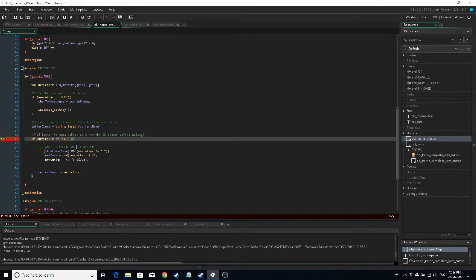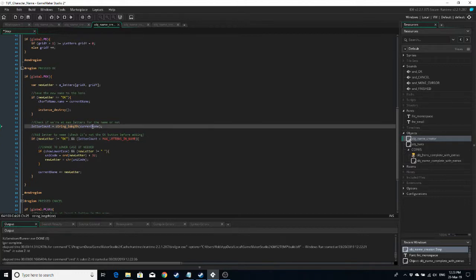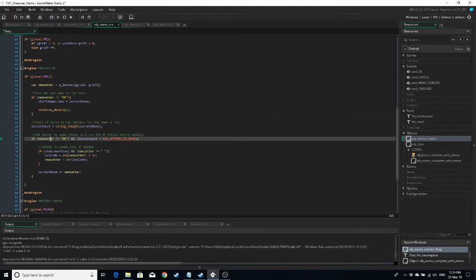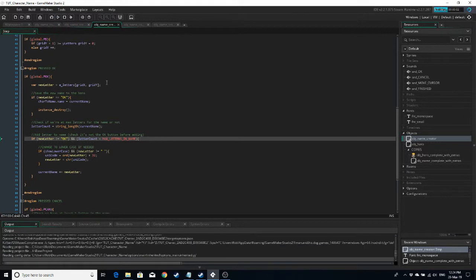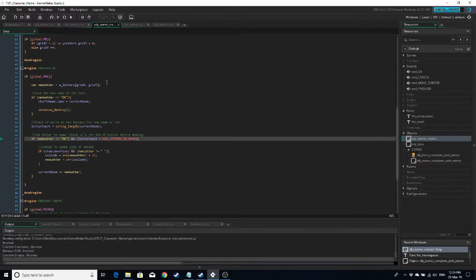Put it here. So letter count is a string length of current name. So if there's 4 letters, hero, it's going to return 4. And we're just checking to make sure we're not pressing the OK button and that we haven't reached the maximum letters yet. So if we run the game, we should only be able to have a name with 6 letters.